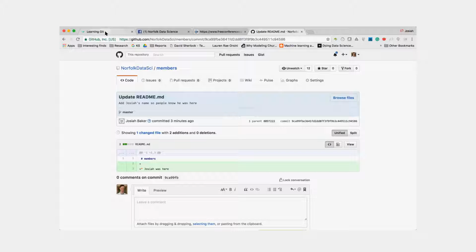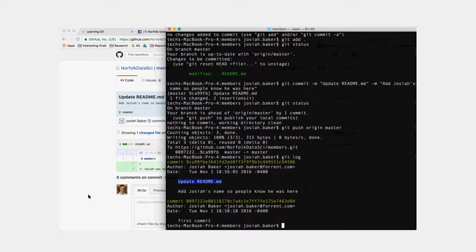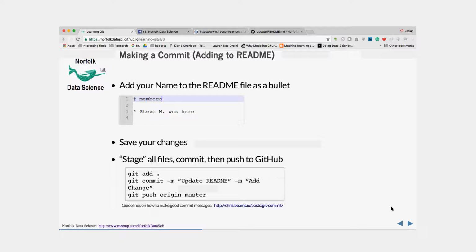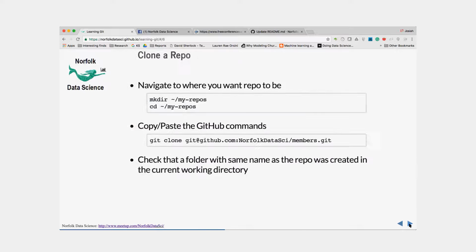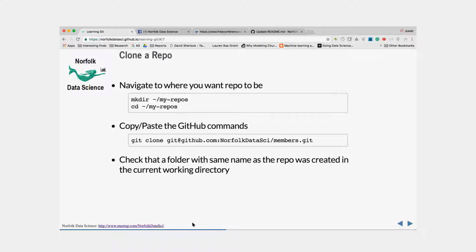So now let's pretend like I wasn't the one working on this, and I actually want to pull down this repo. So this is me working locally and pushing up. Now I'm doing the other side of that. I don't have anything locally, and I want to get the work that somebody else did, and that's called cloning. So I'm going to make a new repo, or a new folder here.